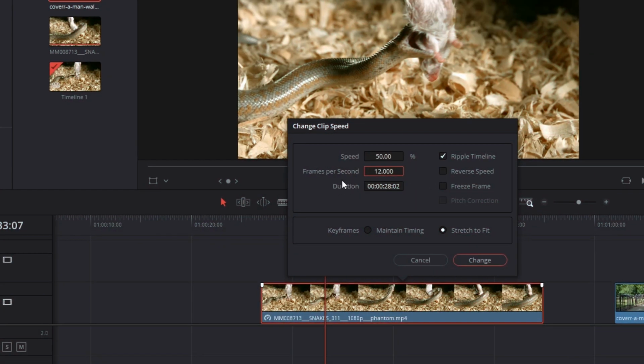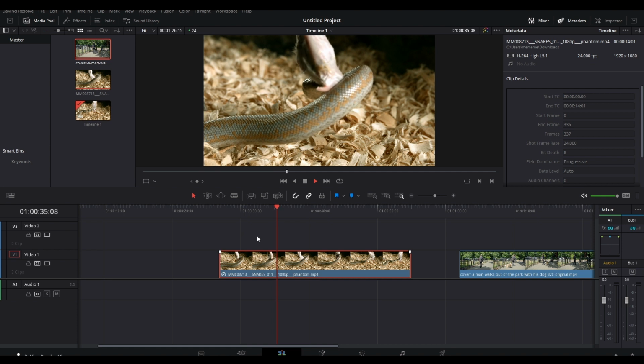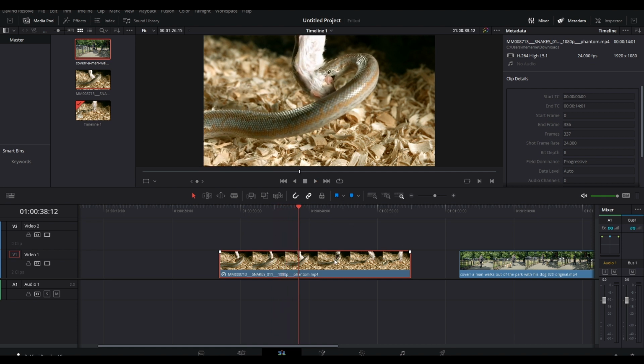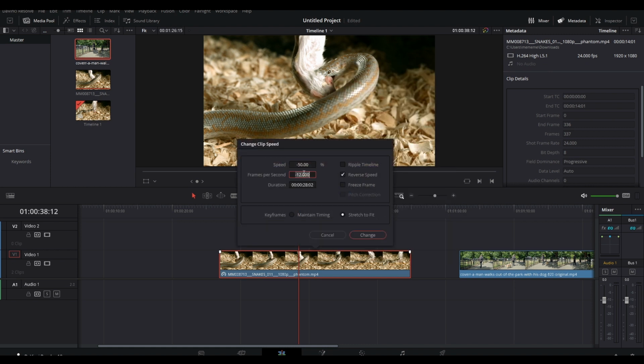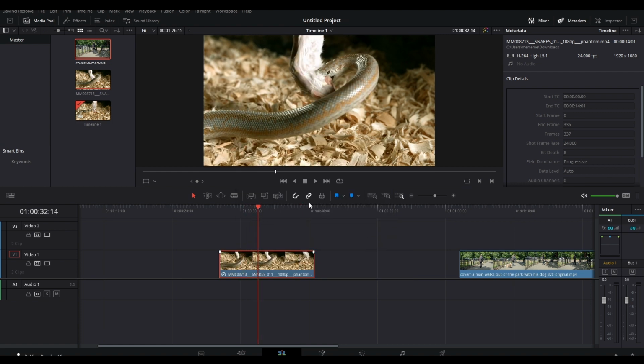Another thing we need to be aware of in this window is reverse speed. If I select reverse speed and hit change, it will play backward instead of forward. If you want to do something like this, you don't even need to change the clip speed. We could just use it with 100%. Mine is 100%, so it will be the same speed and it will play backward.